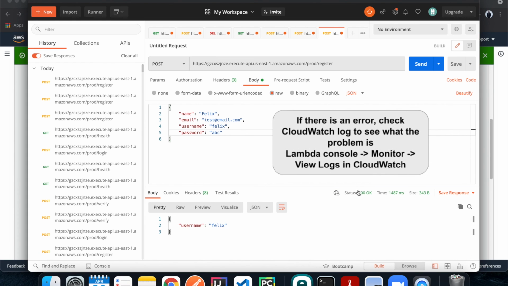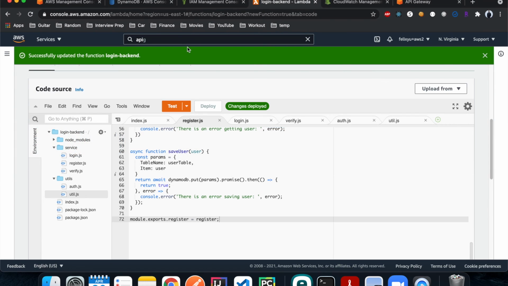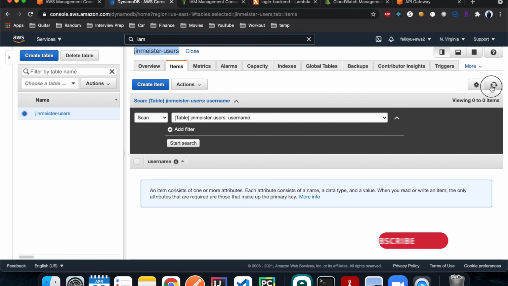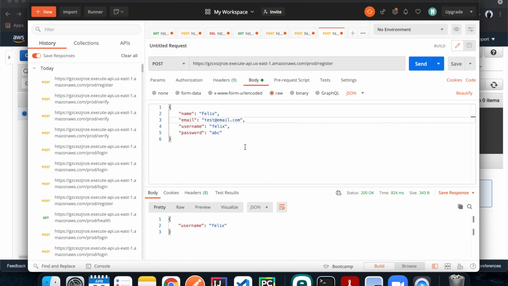Alright, so it's successful. And now let's go to our dynamodb and see our user object. Yep, so everything's successful. And the password is encrypted. And if I try to register this one more time with the same information, it's going to tell me that username already exists. So it's working as we expected.